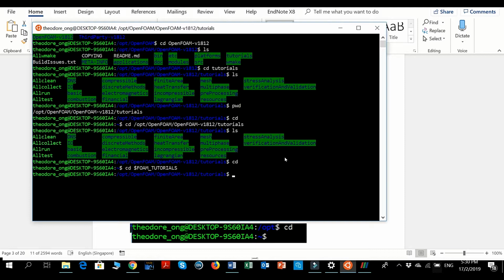So now we are in the tutorials directory. What do we want to do next? To explore some of the basic usages of OpenFOAM, we want to go for the simplest case possible. And what is the simplest case possible in terms of theory and maybe computation? We will want to do something about incompressible flow problems, because incompressible flow is a very easy thing to model. So I'm going to type cd incompressible.